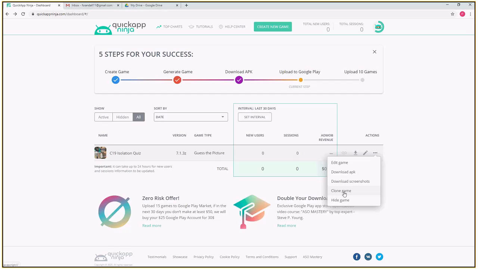You can have clone games. So if suddenly you decide, okay, I want to create another guess the picture, and I want all of the settings and everything to be the same, I'll just clone it, and you'll get a second line where you can rename your clone and then maybe change the pictures. So you have two identical guess the picture apps, and you would just change the pictures and the name of the app.